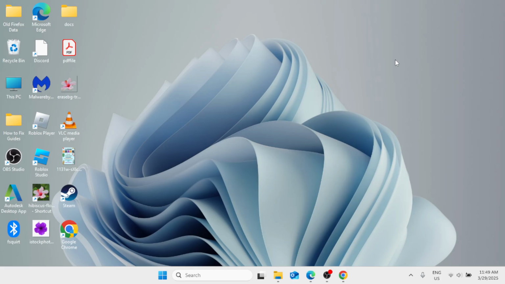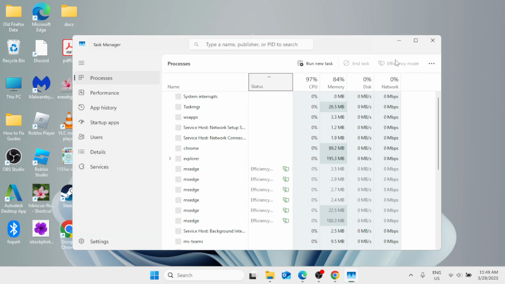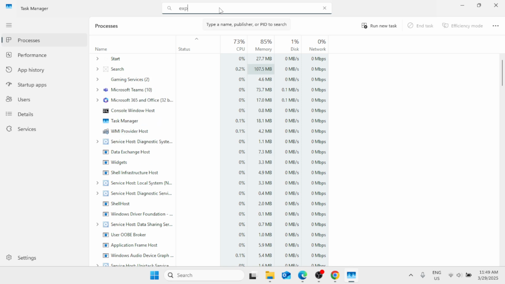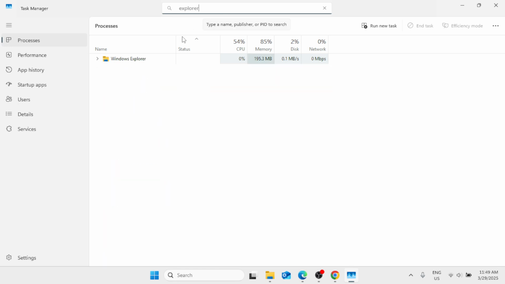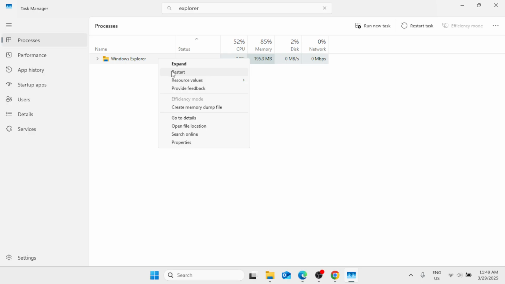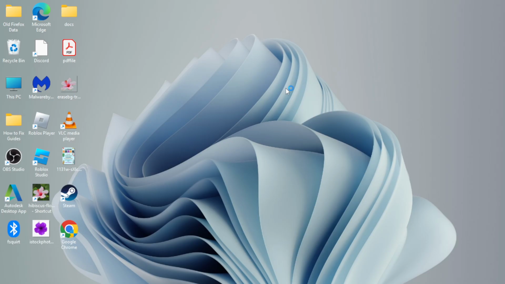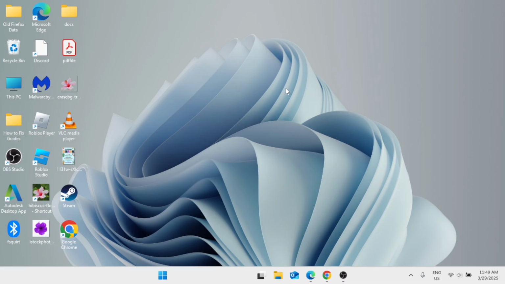So we're just going to use our Windows key. Press Ctrl plus Shift plus Escape on your keyboard to open the Task Manager window, maximize this. In the search bar, simply type Explorer. You'll find Windows Explorer. Right-click and select Restart. Then close the window and wait for all the icons on the taskbar to be back. And after that, you just need to access the Start button again.